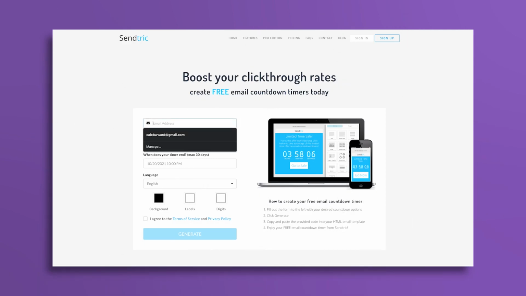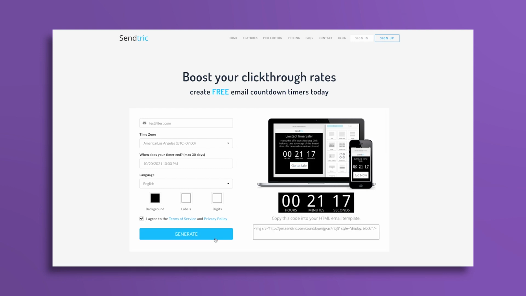And now it's time for a bonus tip. One of my favorite free tools for creating actions in emails is a free tool called Send Trick. It's completely free and it allows you to add countdown timers to your emails. These timers are great for counting down to specific times and dates, like pre-sale start dates and closing dates.